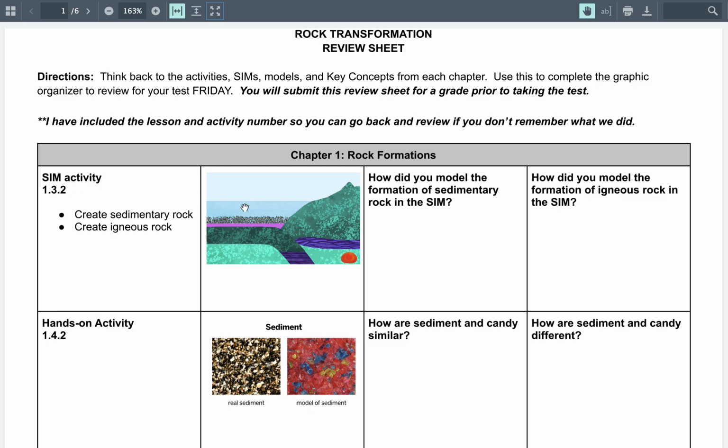So here's what I did. In each chapter, I put that kind of as a heading, and it's got a gray bar. And then I labeled the activity that I want you to think about, and then I included the lesson and activity number. So like I said, you can go back if you don't quite remember. So this would be chapter 1, lesson 3, activity number 2. All right? So looking at this graphic, I want you to think back and answer these questions. Again, if you're having a hard time answering the questions, go back to this activity. Look around, maybe do the activity again, try and remember what it is, okay?